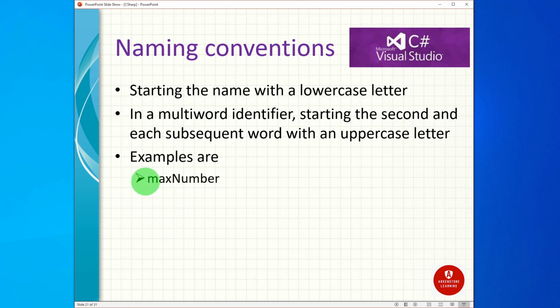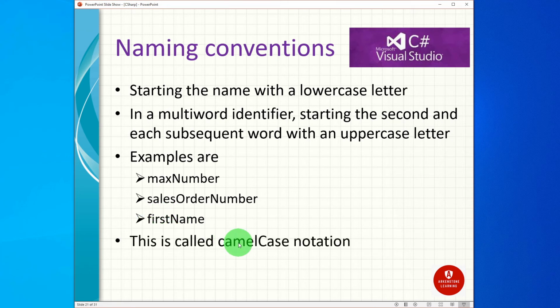So here we have got a variable name maxNumber. So the first word will start with lowercase letter and the subsequent with the uppercase. Similarly, salesOrderNumber, the first word starts with small s and the subsequent words start with the capital O and capital N. Similarly, firstName. This notation is called camel case notation. It is highly recommended that we use this kind of naming conventions for all our variables.